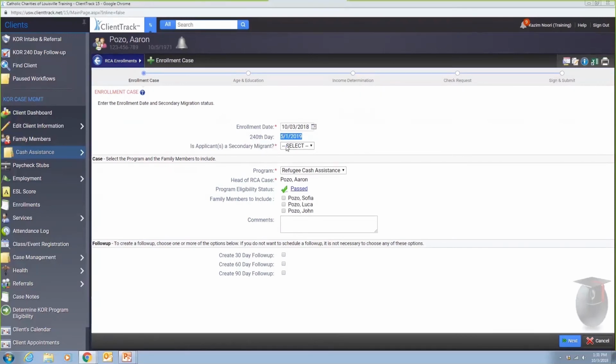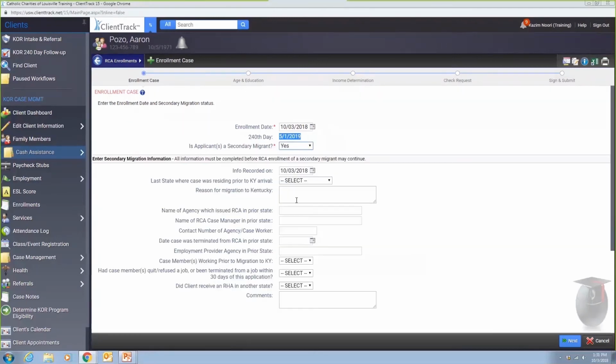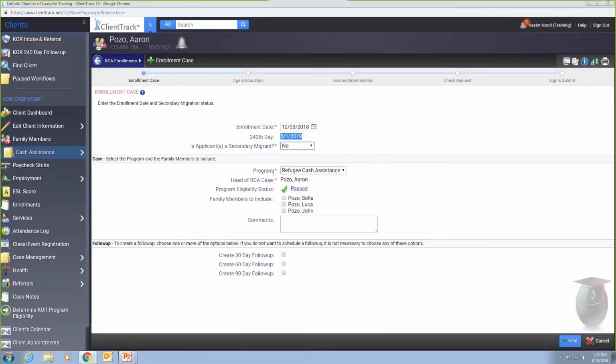And if the client is a secondary migrant, I can still fill in some more information here, such as what other state the client came from. If not, I'll just say no, and it will not ask me for that information. The program is by default selected as the Refugee Cash Assistance Program. This is the head of the case. And what family members do I want to include, I can just check those. So I will just include the spouse in this case and click next.